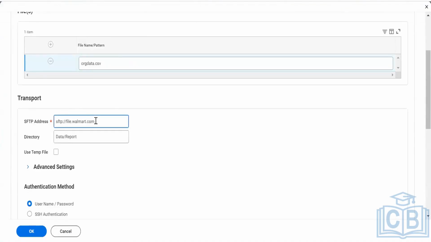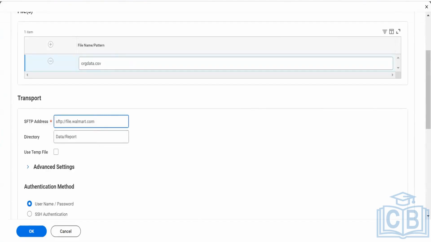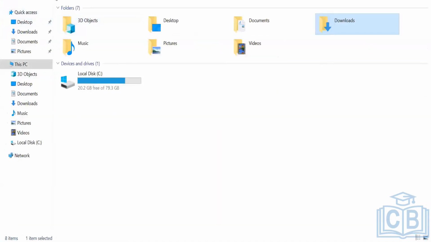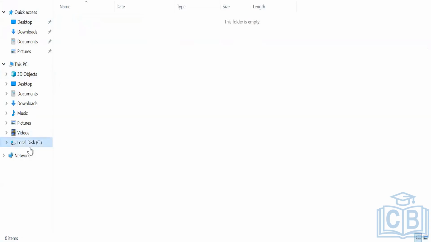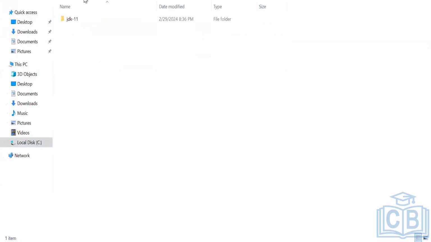This is the address of the SFTP, and here's a directory. Directory means digging into a particular folder. Let's say this PC is a website, and as I dig in, I go to local, go to C drive, go to program files, go to Java. This is my directory, C program files Java. Directory is basically the address of it. If I want to find the file JDK11, I have to go to C program files and then Java in order to access this JDK11 file.